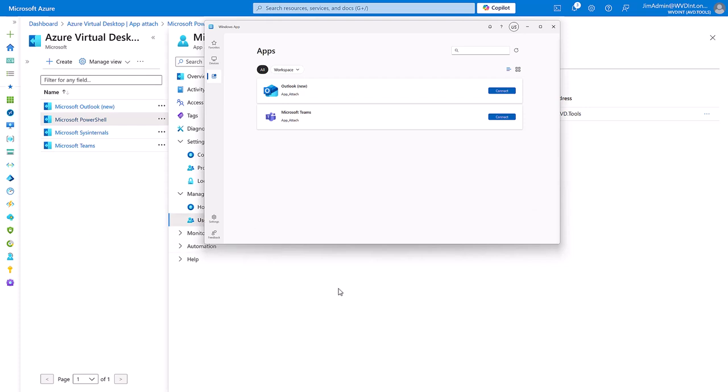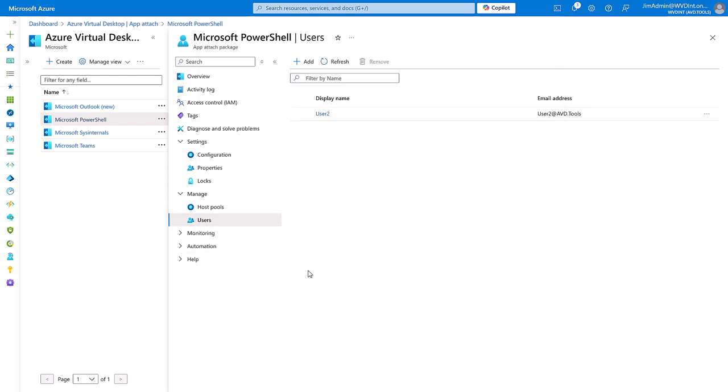So remember, they're all in the same remote app application group. This means that when you use App Attach for your remote apps, you can absolutely remove as many application groups and simplify your environment from using App Attach.